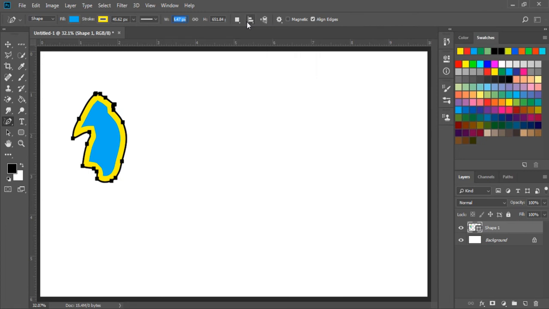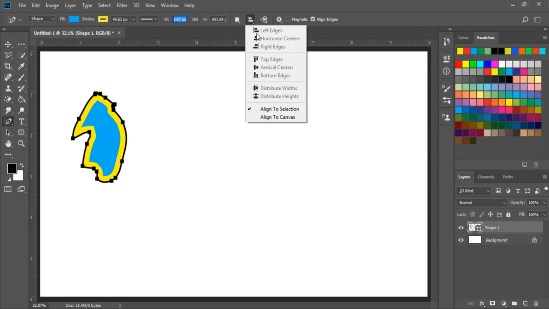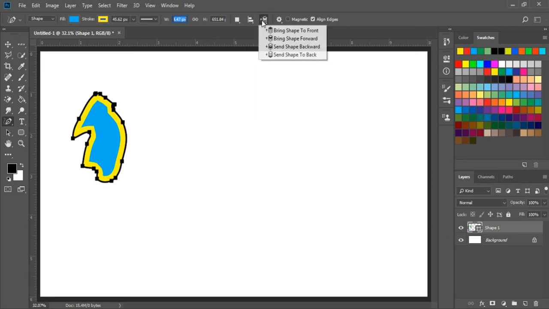Okay, next we can align shapes. Next, we have the option to bring the shape to the front or to the back. If we have two or more shapes, then it will work.